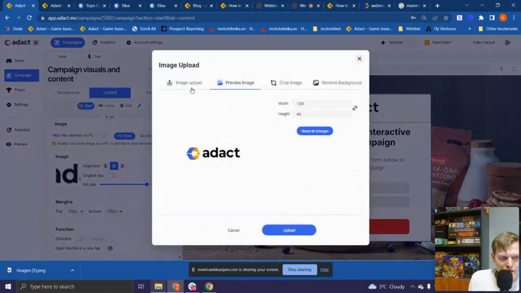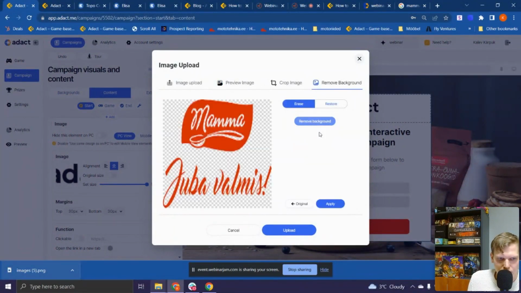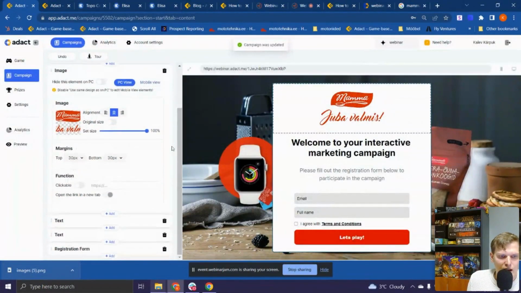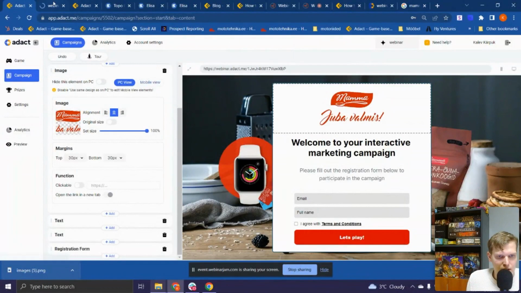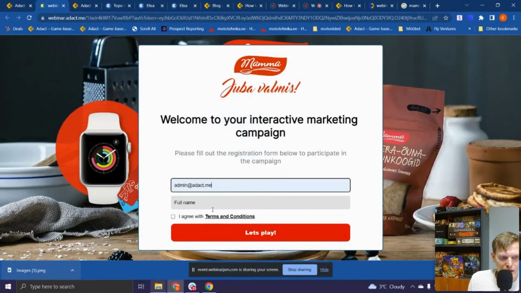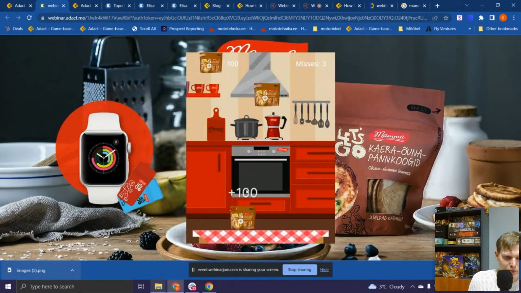There are a lot of convenient features put into it. For example, I know that this logo has a white background, so I can just get rid of the background. And now it's a transparent image. With all that done, I already have a draft version of a ready-made campaign that usually gets around 25 gameplays per player and is a highly competitive version of it.